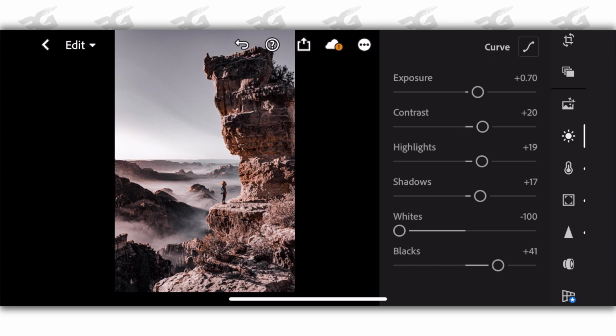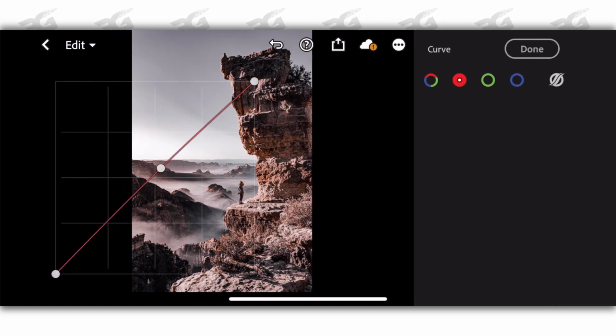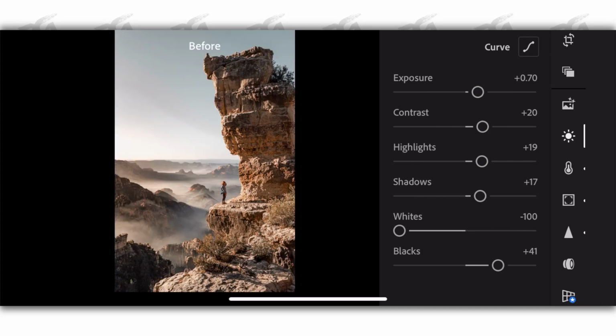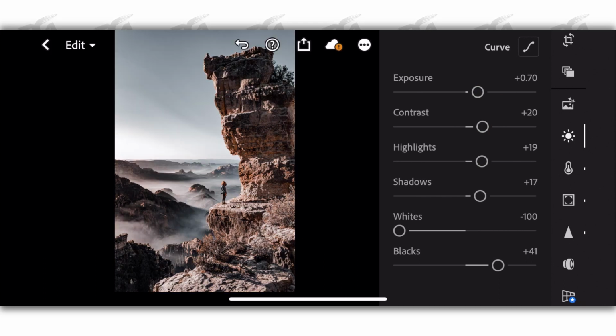Let's go back up to our light for a second. Let's go back over to our curves. Let's go to our red. We're actually gonna bring this down just a little bit right there. So as you guys can see, let's show you a quick before and a quick after. And honestly, that's it. So it looks pretty good.